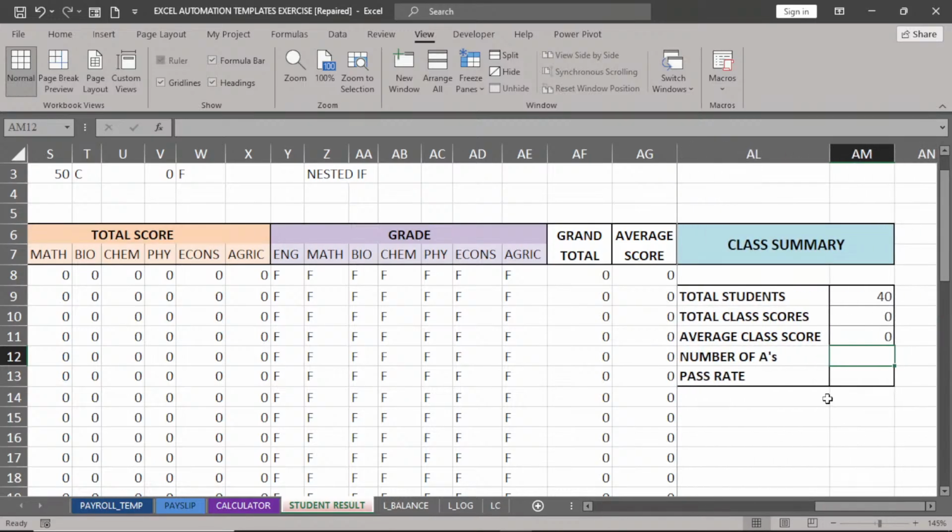Then the next we can do is total number of A's. We are going to make use of COUNTIF, but what I'm seeing here might not give me that. I'm trying to check it.